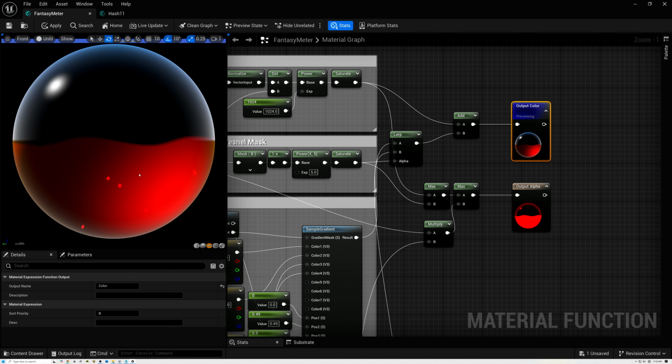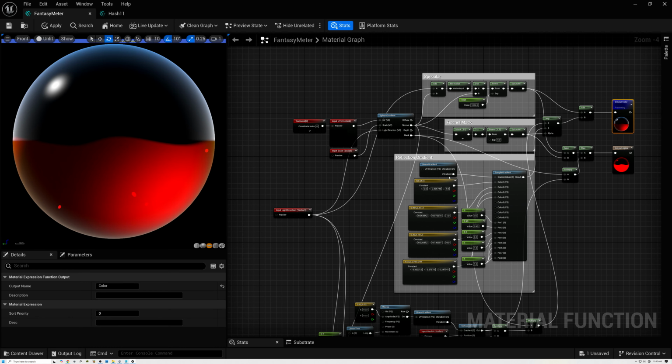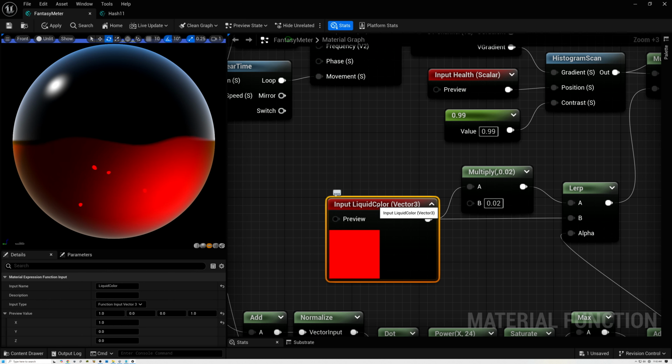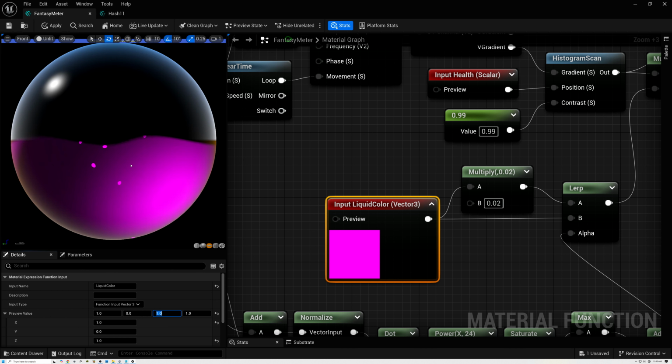By the way, we've been using red here as the color, but we do have an input exposed for the liquid color. So if I wanted to make this a mana meter, I could make it purple or teal or any other color that makes sense. So we can make multiple meters, one for health and one for mana, or whatever we want to indicate. And we've got this cool vial that actually shows the player's progress or whatever indicator that we want to show.